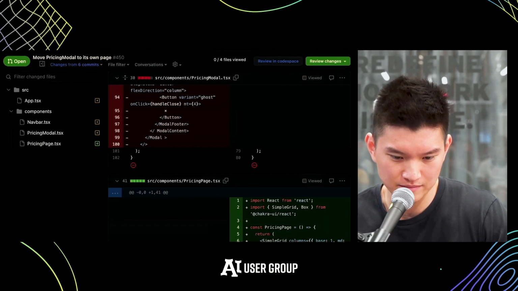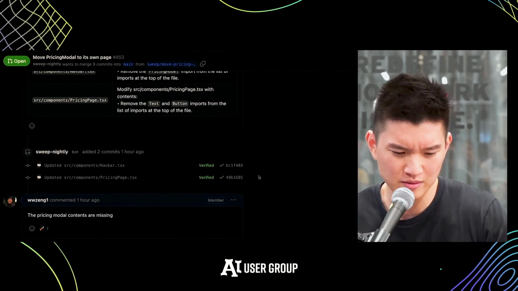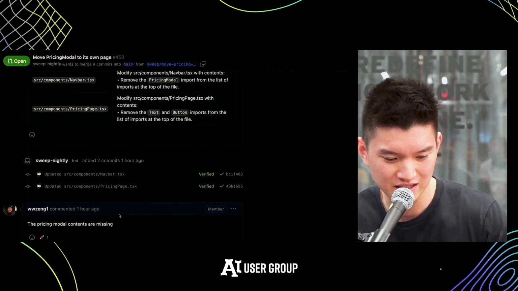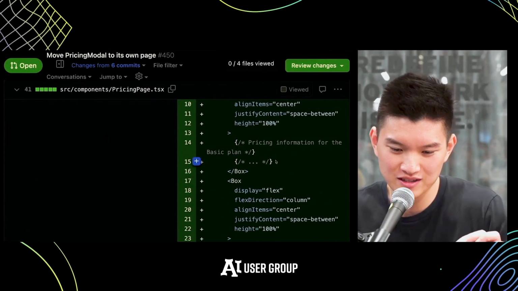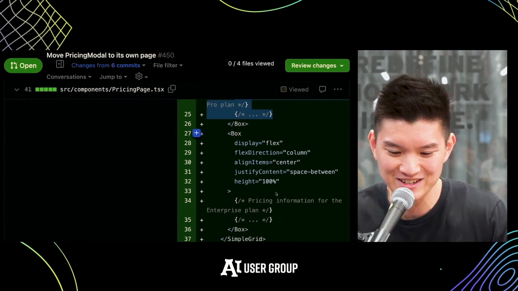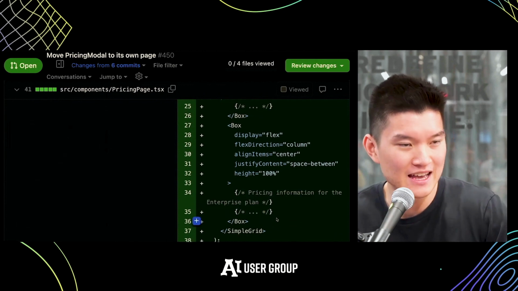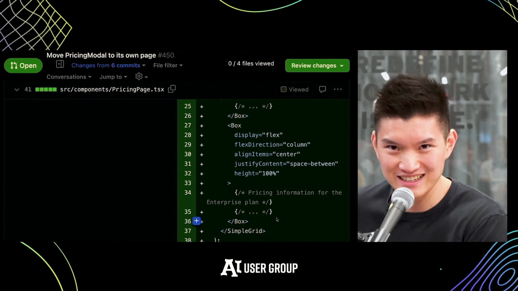So it succeeds and then it builds. And I don't have the previous deployment, but you can notice that I left a comment that the contents are actually missing. So this is what happened with GPT-4. GPT-4 really likes to do this thing where it's like, here is the pricing information for the basic plan. Here's the pricing information for the pro plan. And here's the pricing information for the enterprise plan. And it doesn't actually give you the contents. So it will just tell you, okay, I did it. And then in a comment, it'll be like, okay, I did it, and trust me. And then it's not actually there.